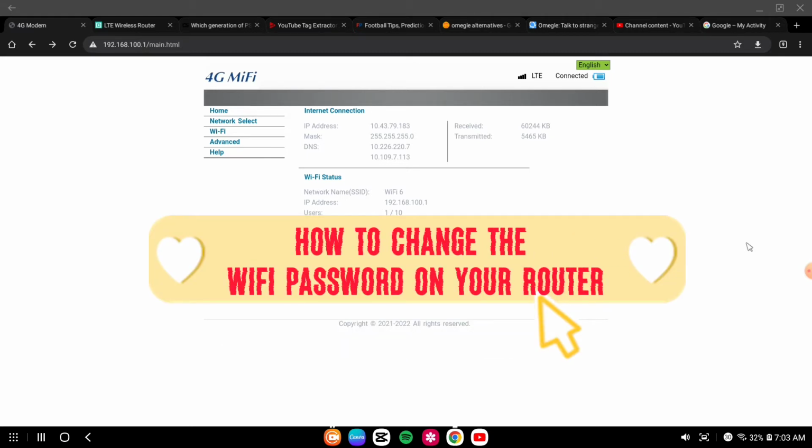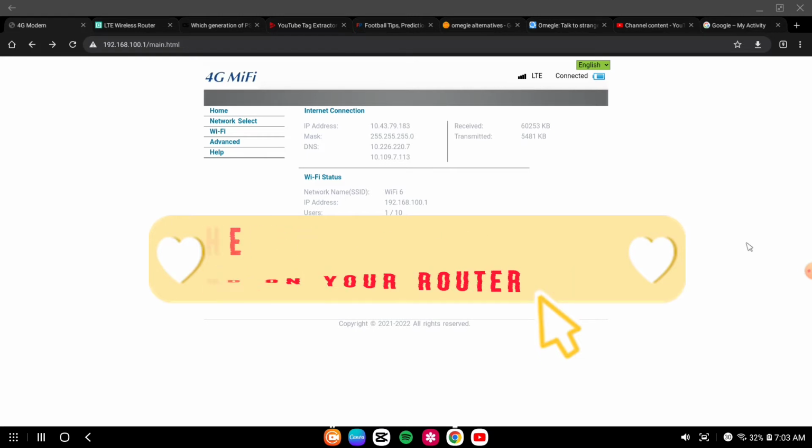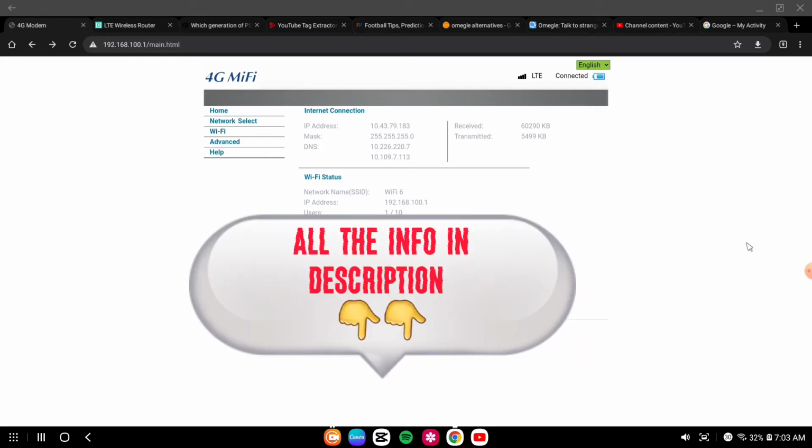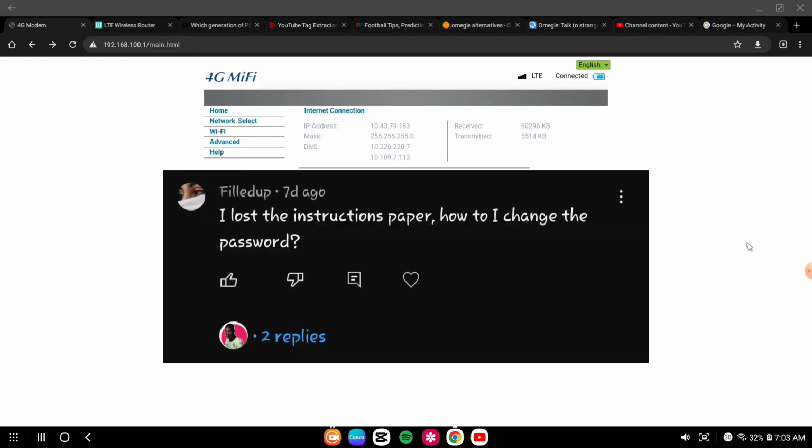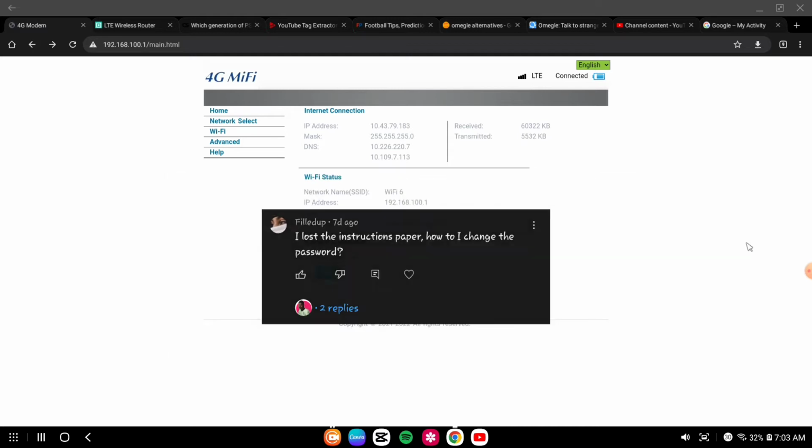Change the Wi-Fi password of your mobile hotspot or your mobile Wi-Fi or your mobile MiFi, whichever one you prefer to call it, right? So this question was asked by Filled Up. He said, I lost the instructions paper how to change the password. So I'm showing you guys how to change the password.